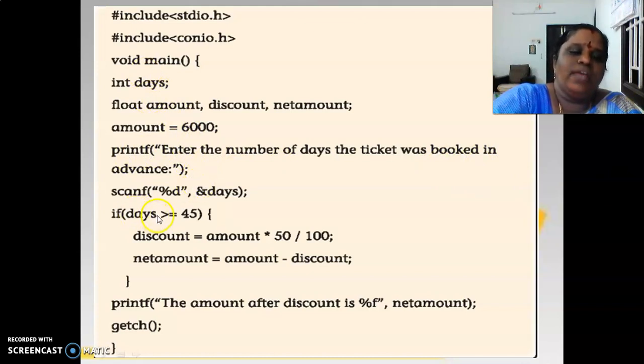If the days greater than 45, discount the amount. So discount is equal to amount into 50 by 100. Net amount is equal to amount minus discount. So you want to print the amount after discount. Okay, so this is the example program using the if. If this condition is true, these two statements will be executed. Otherwise, these two statements will not be executed. It will straight away go to here. Okay, got it?